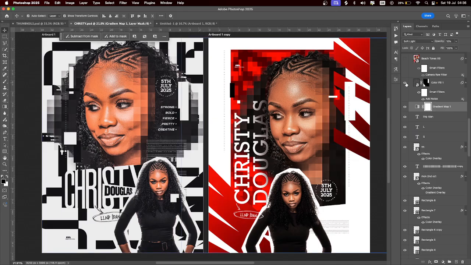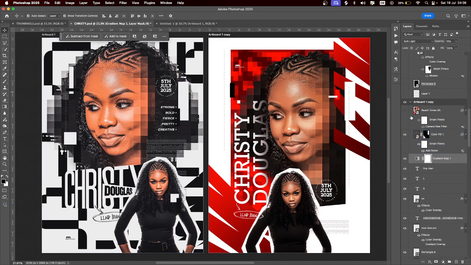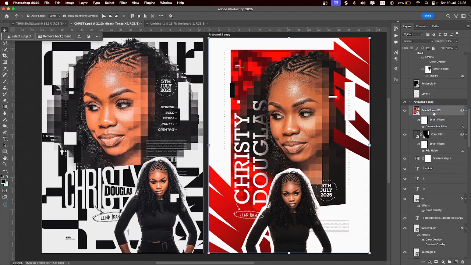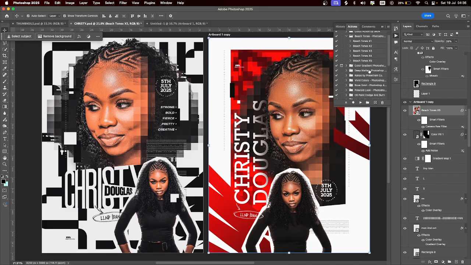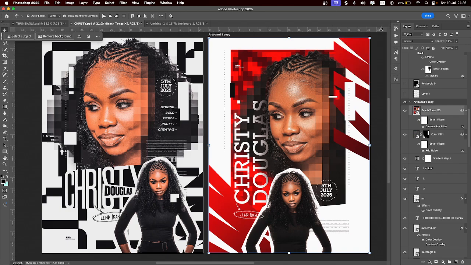Then I have some noise, to just add small, very subtle things. Then I have the design itself. I added an action to this too. The action I used is beach tone. I used the beach tone action over this.